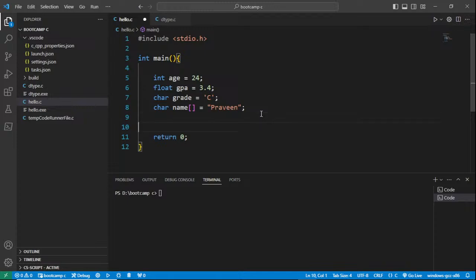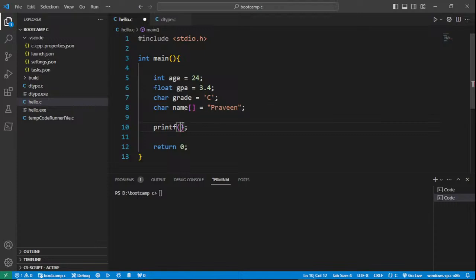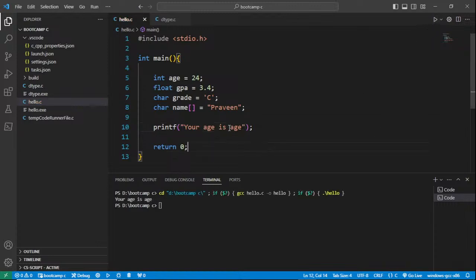For example, I'll go hands-on. I want to print this age, which is 24. You know age is a variable. If I want 24, I should get that variable age. So what I could do is go with printf and print "your age is". Here I need to get my age. If I print this, it will tell me "your age is age", but in this place I want to get this 24.